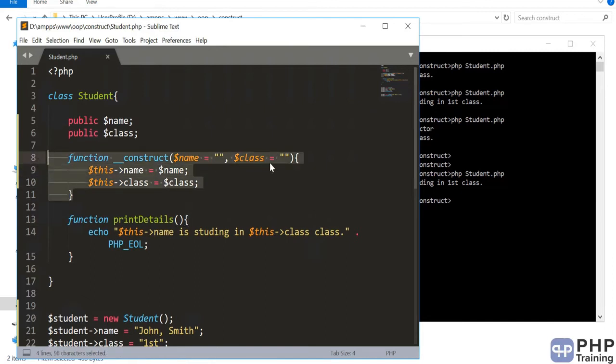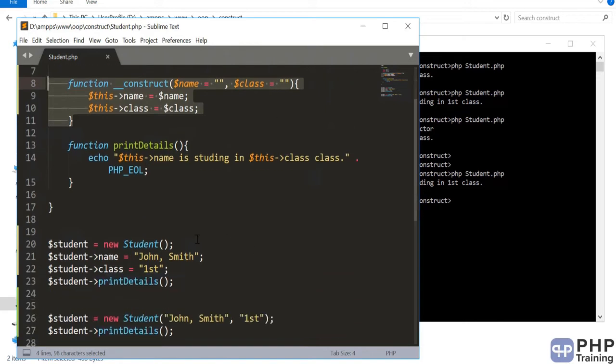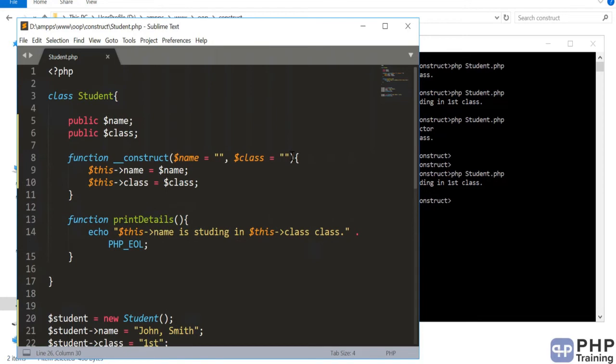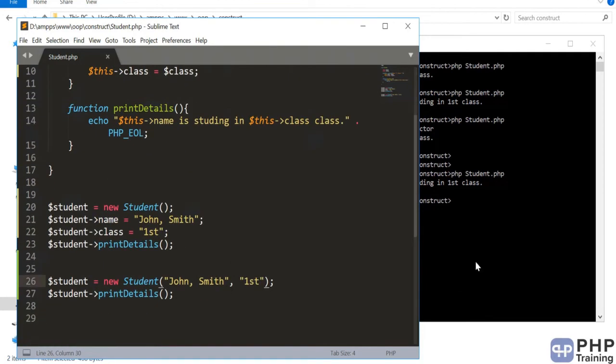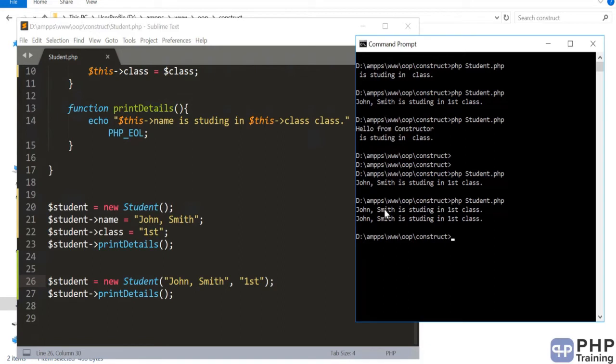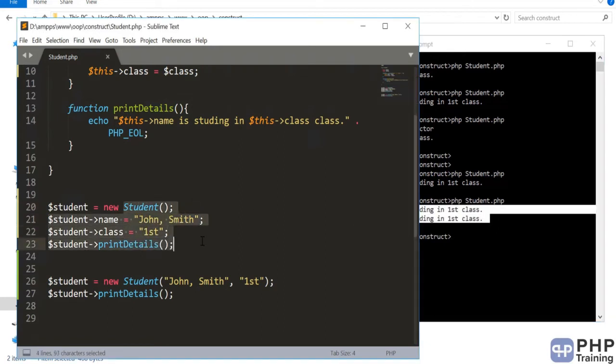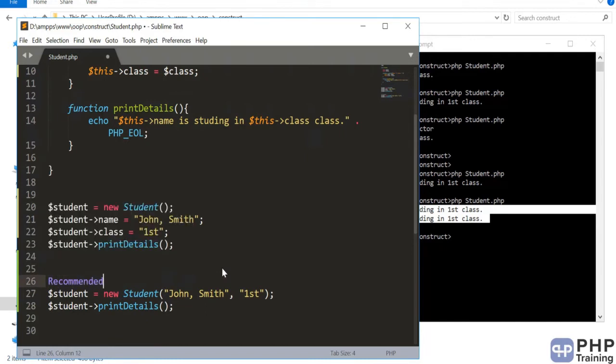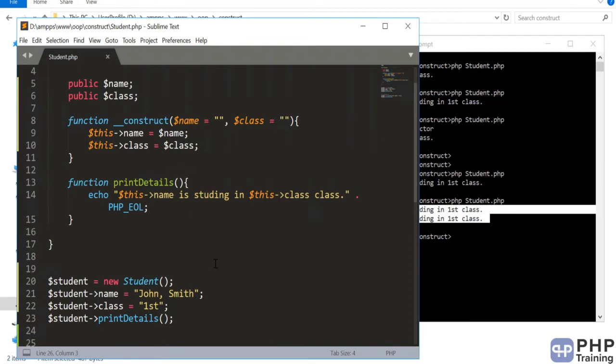Always choose to have it optional, because sometimes you don't even want to pass it, and sometimes you might want to pass it. So make sure it is optional so that you don't have to worry about both cases. Once you execute, you can see the values coming up from both the different examples that we have, one directly changing it and one passing it via constructor. And basically this is the recommended way.